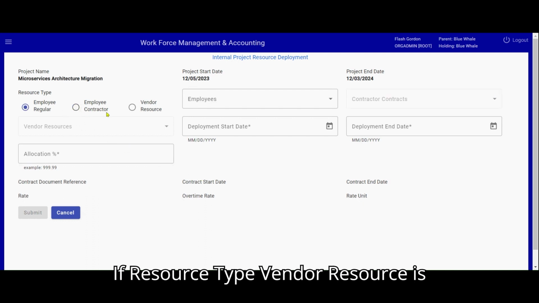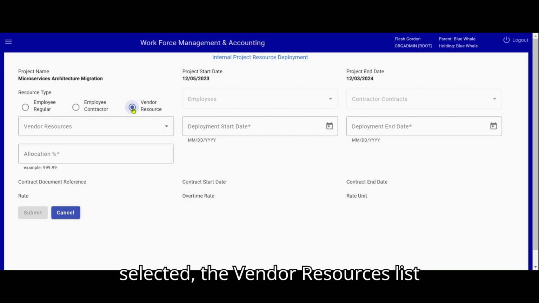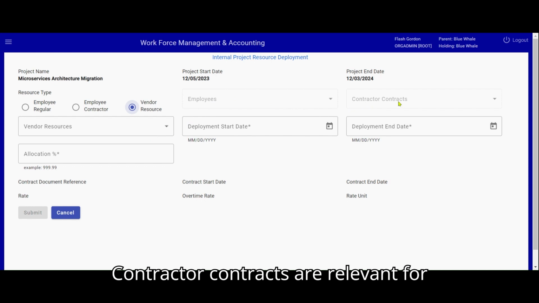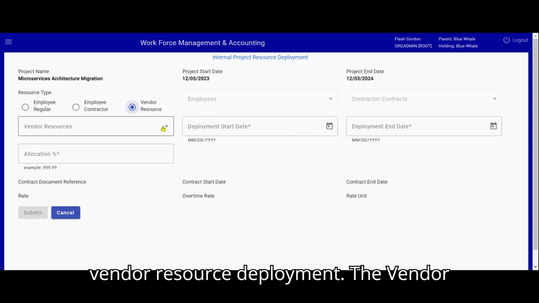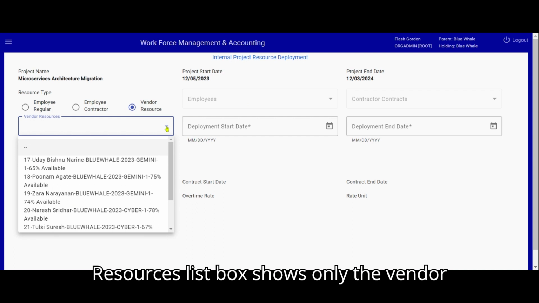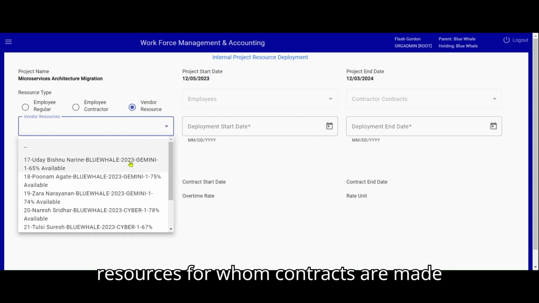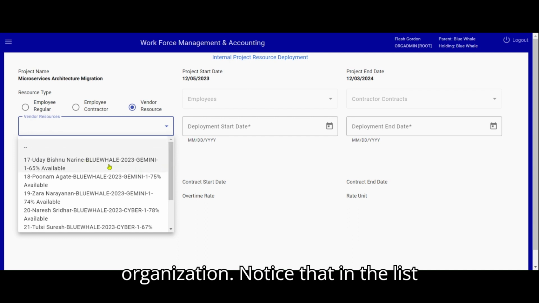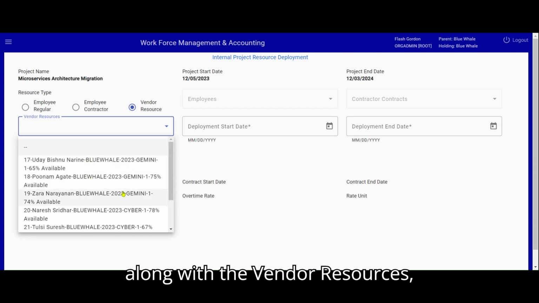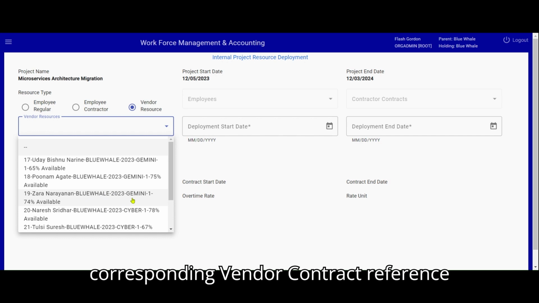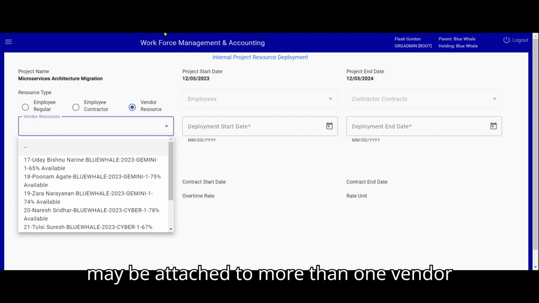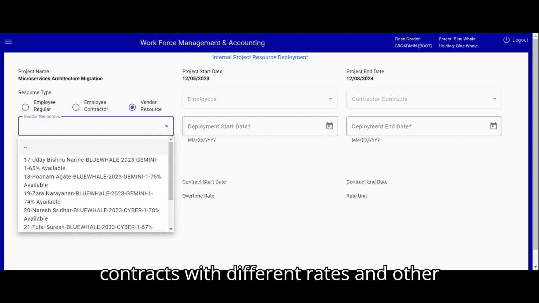If resource type Vendor Resource is selected, the Vendor Resources list box gets enabled. Employee and contractor contracts are irrelevant for vendor resource deployment. The Vendor Resources list box shows only the vendor resources for whom contracts are made with all the vendors of the staffing organization. Notice that in the list, along with the vendor resources, corresponding vendor contract reference is shown. That means a vendor resource may be attached to more than one vendor contracts with different rates and other criteria.